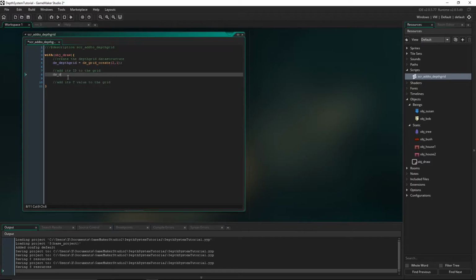So we're going to type ds_depth_grid[# 0, 0]. So we're using this accessor right here to access the value of this coordinate of our grid. We can set this cell equal to the instance ID. And so we don't just want to put self, right? Because that would be obj_draw because we're in a with statement.